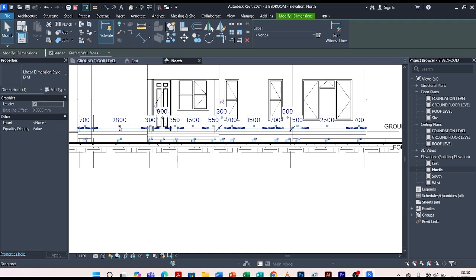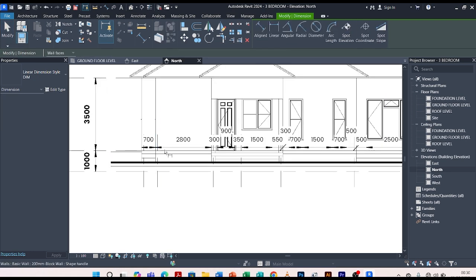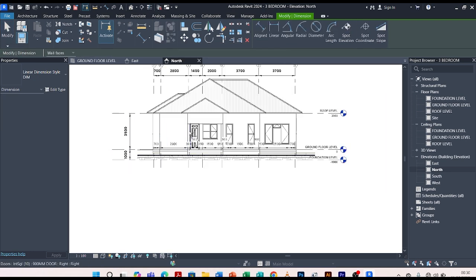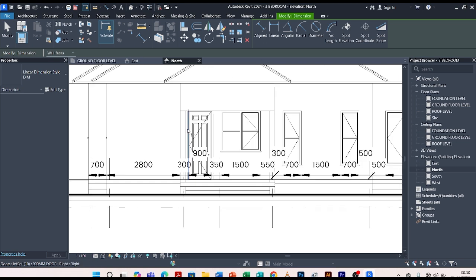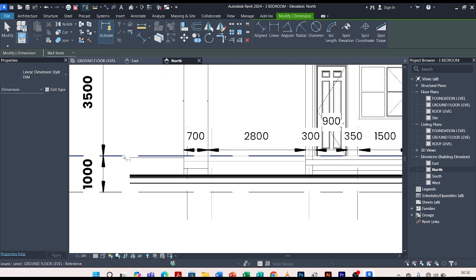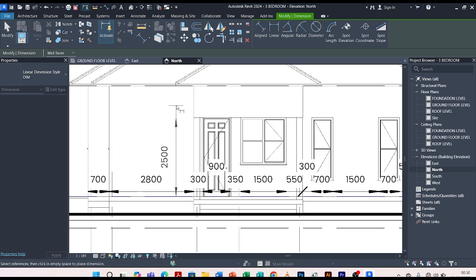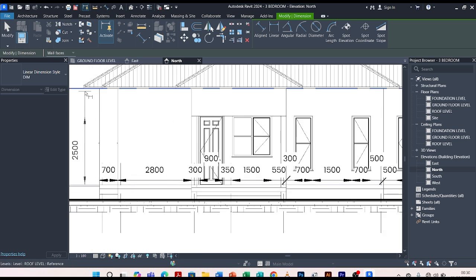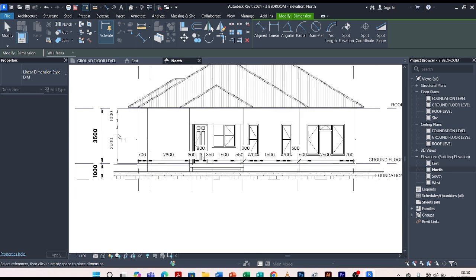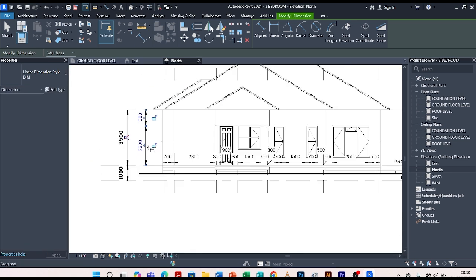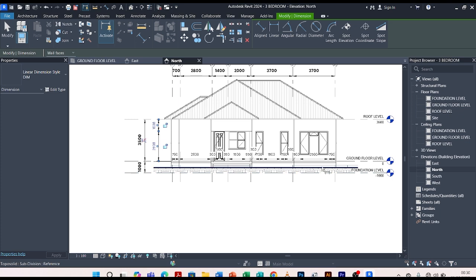Then I'll click on it again. I create similar. Come here. So now I'm going to create similar for the openings and also for the beam level. So I'll come to my ground floor. I click on that. Then I mark off the beam level and also up to the roof level. So I have something like that.